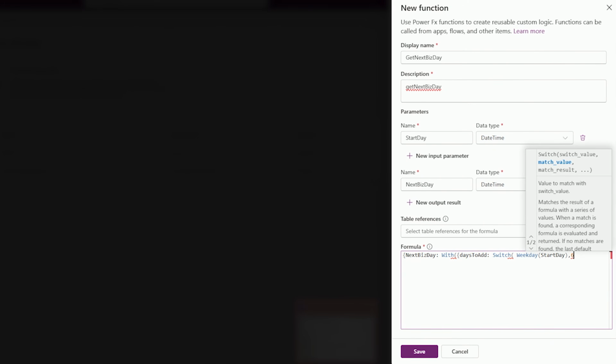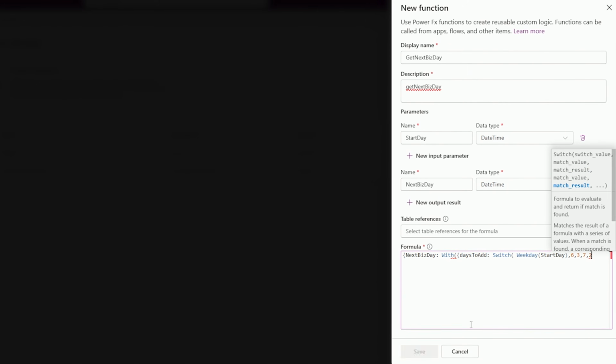And to get the next business day of Friday, I need to add 3 days, right? Saturday, Sunday, and then Monday. If the output of weekday is 6, then I know I want to add 3 days. If the outcome of the weekday of the start day gives us 7, then I want to add 2 days, because if it's Saturday, the next business day would be Monday. So I need to add 2 days to Saturday to get to Monday. For everything else, if it's Monday, Tuesday, Wednesday, Thursday, or Sunday, then the next business day is just the next day. So for all else, my default value here, I'm just going to use 1.